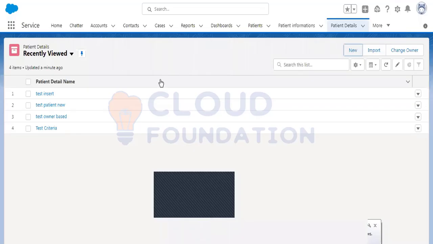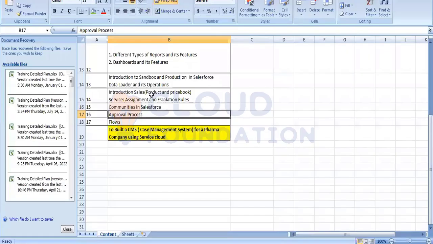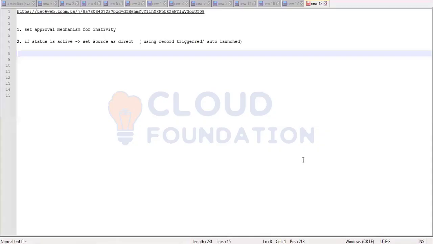So today we'll start with approval process first, and then we'll jump to flow. And that sales I'll cover later. So we are left with three things. One is introduction to sales, then approval process and flows. Let's start with approval process.